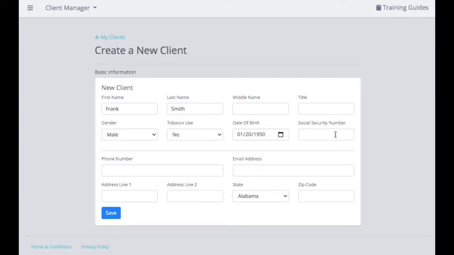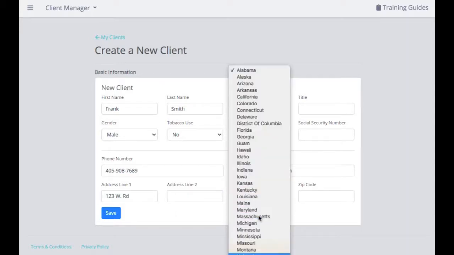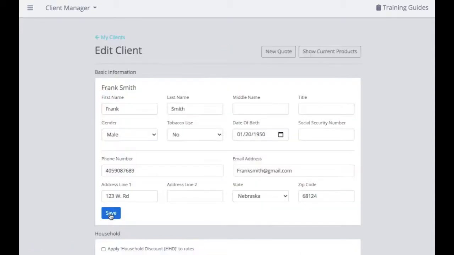If you have it, you can absolutely enter it in, and then you can add in a phone number and an email address, and then an address. Then you can select the state and then the zip code. Now, the zip code is also something that is very important. If you do not have a zip code, we will not be able to quickly run a search. So the key things to enter here are the zip code, the gender, the tobacco use, and the date of birth. So please make sure that information is entered. And then we'll just go ahead and hit save.